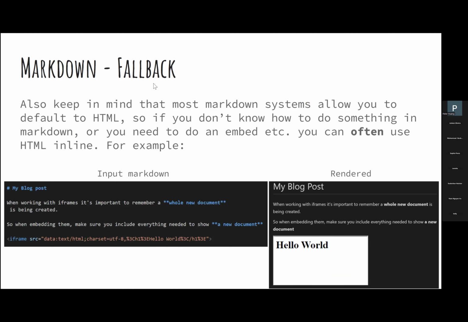The fallback for this is that the Markdown systems allow you to default to HTML. So if you don't know how to do something exactly in Markdown, or you need to do an embedded element, etc., you can often use HTML inline. Like in this case, for example.